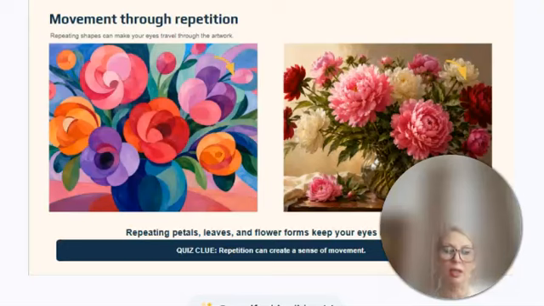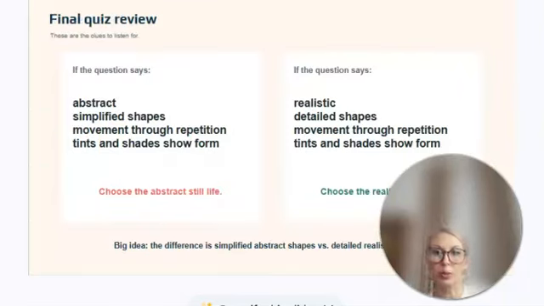Movement in art does not mean the picture is actually moving. It means your eyes move around the artwork. Repetition is one way artists create that feeling. In these flower still lifes, repeated petals, leaves, and flower shapes pull your eyes from one part of the artwork to another. So let's review.